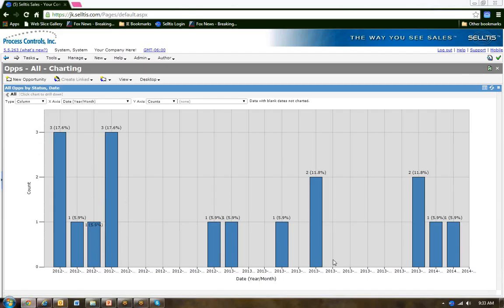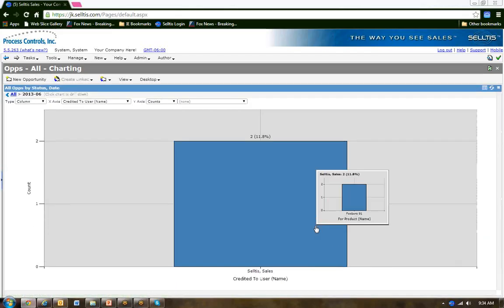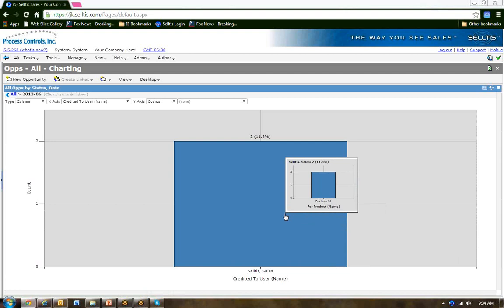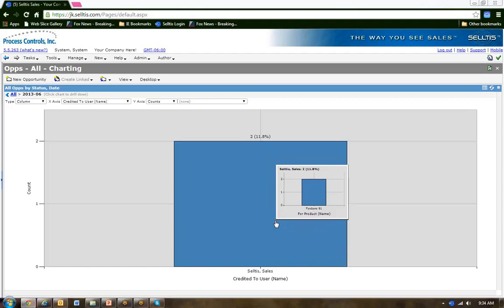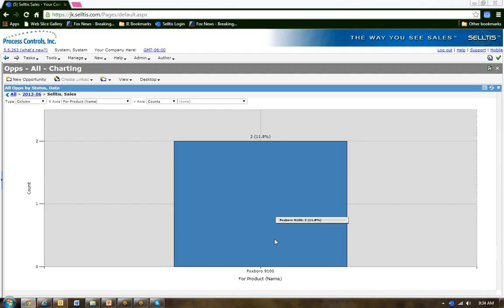This is opportunity input, and it's actually calculating a percentage based on the overall percentage. And here's one that is 5.9%. But if we look, we can drill down into a particular month. And now we see it's credited to user. There's 2 for Selltis sales. And if I double click again, you can see both of those opportunities were for a Foxborough product, and that was our third layer down.